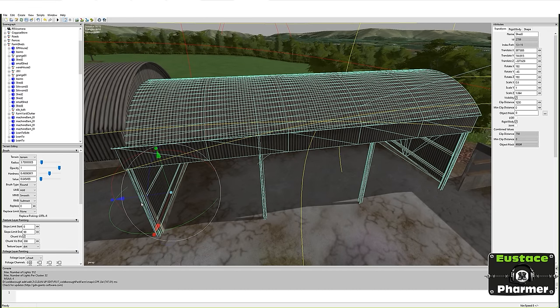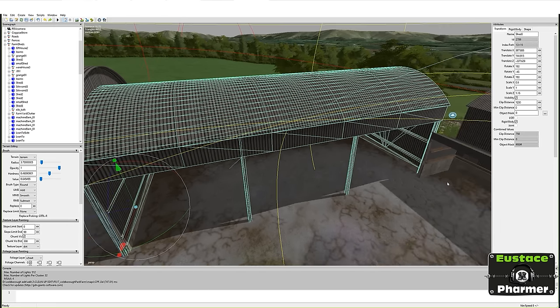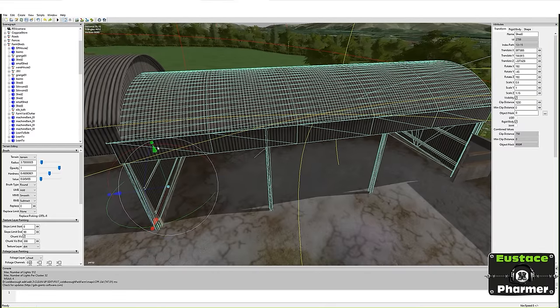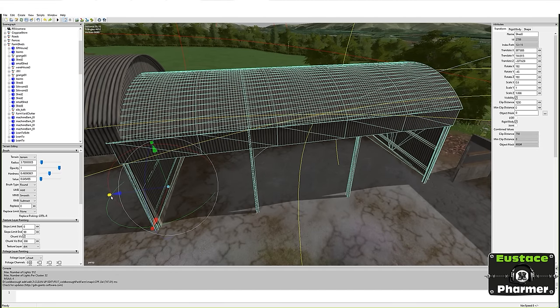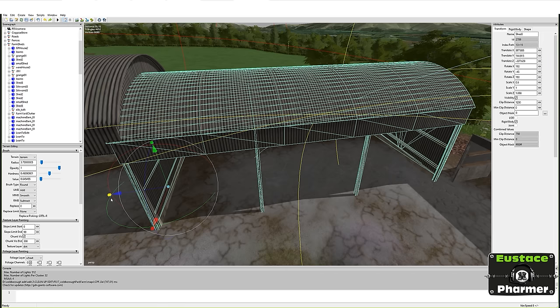That just because you're looking over here doesn't mean it's going to move from that point. And I'll show you again. Edit, undo, see? So what I'll have to do is go like that, and then I'm going to move the entire structure over.